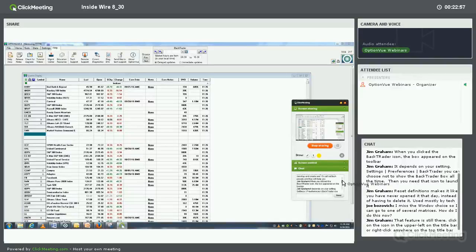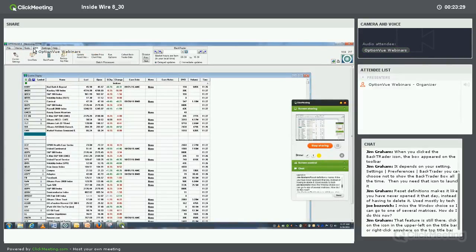When you click the BackTraitor icon, the box appeared on the toolbar. Depends on your settings. Preferences, BackTraitor. You can choose not to show the BackTraitor box all the time. Then you need that icon to launch it. Reset definitions makes it like you have never opened it that day, instead of having to delete it. So remember that. Reset definitions under settings. Don't click that. That's used mostly by tech, okay?